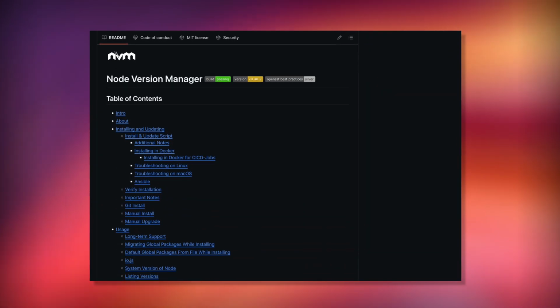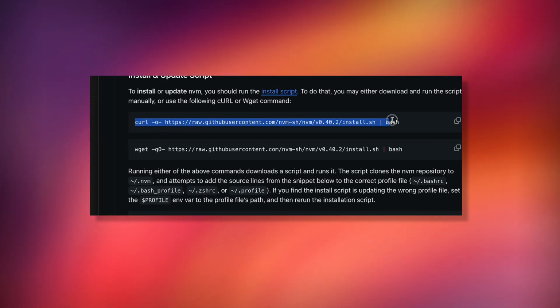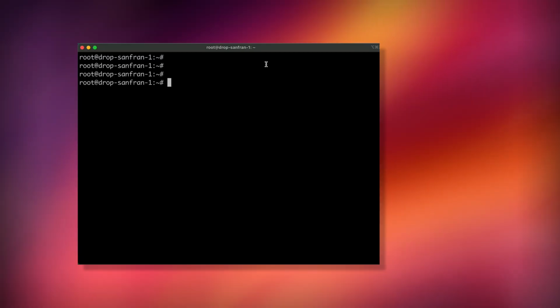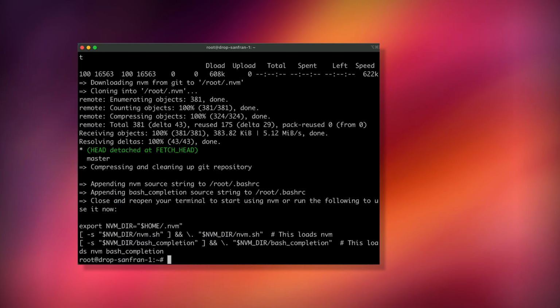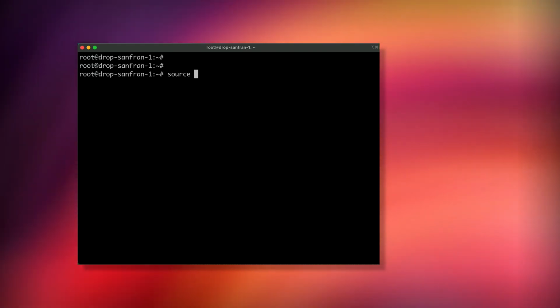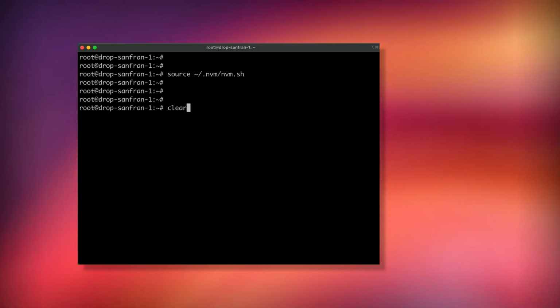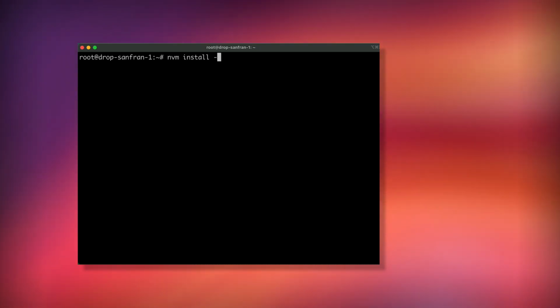So the first thing we need to do is add NVM because I'm going to use that to install Node. So you can copy paste this command into the terminal. You can see there we've got it installed. And to enable NVM in our current session, let's source the nvm.sh file. And let's use NVM here to install the latest long-term support version of Node.